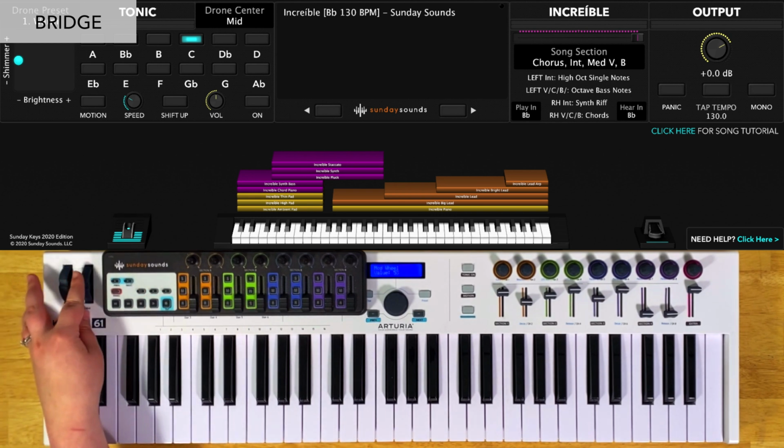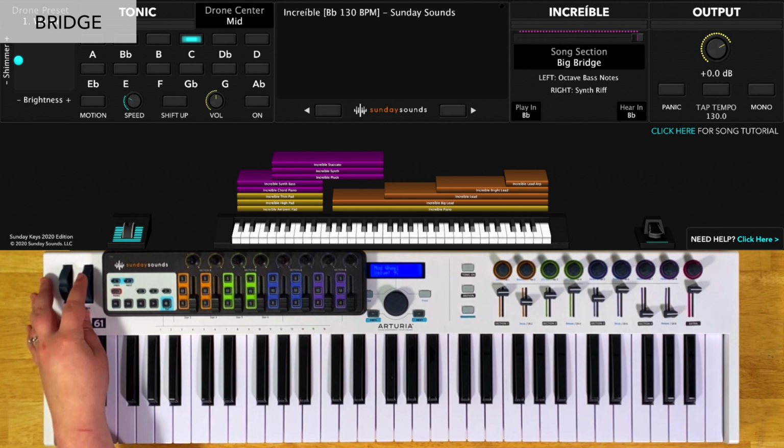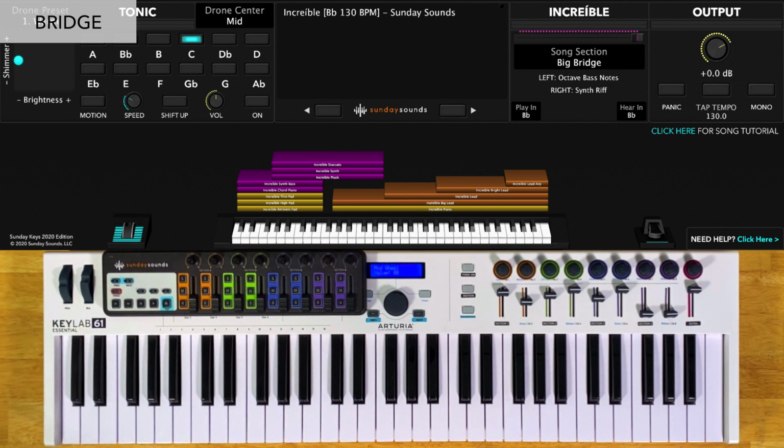For the big bridge, you'll move the song section control to 2/3. You'll play octaves in your left hand, and this time you're going to pulse just like you did in the interlude to that syncopated rhythm, and you're going to play the synth riff up high in your right hand. So this will essentially be the same thing as the interlude. If you need to learn that riff again, go watch the interlude section of the tutorial.